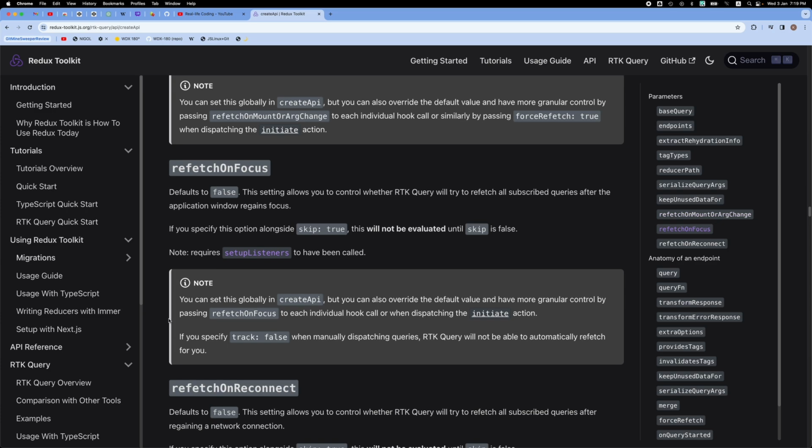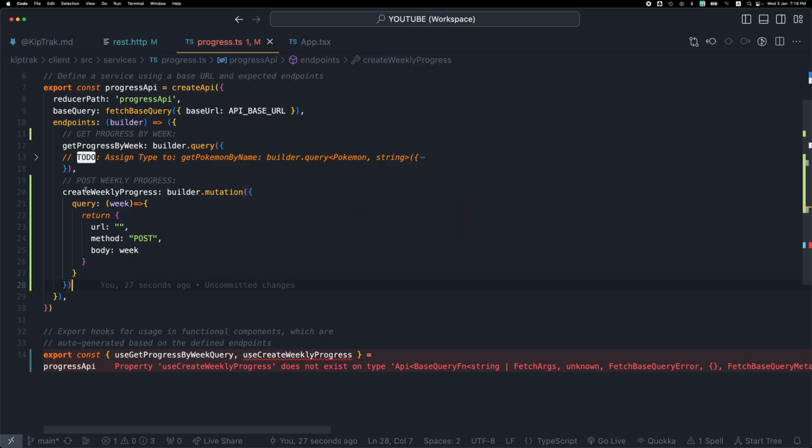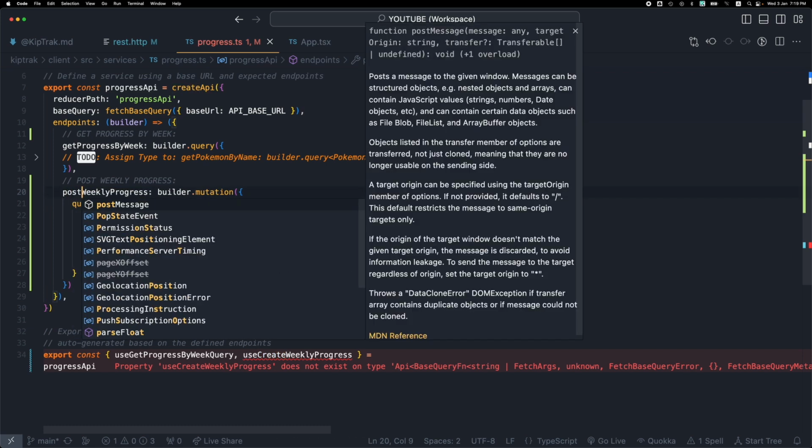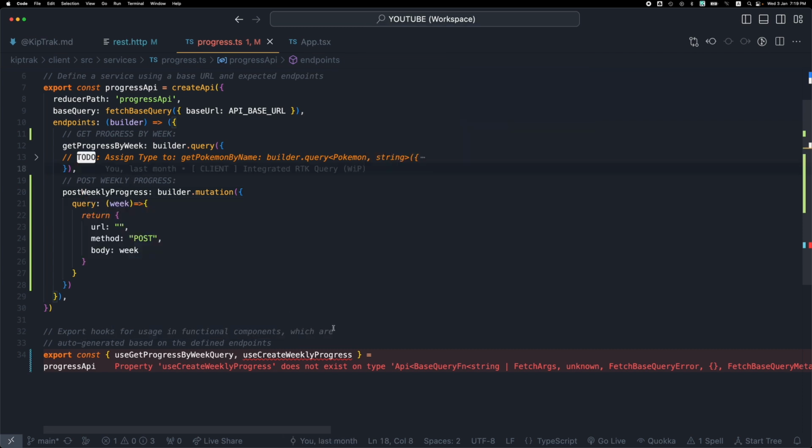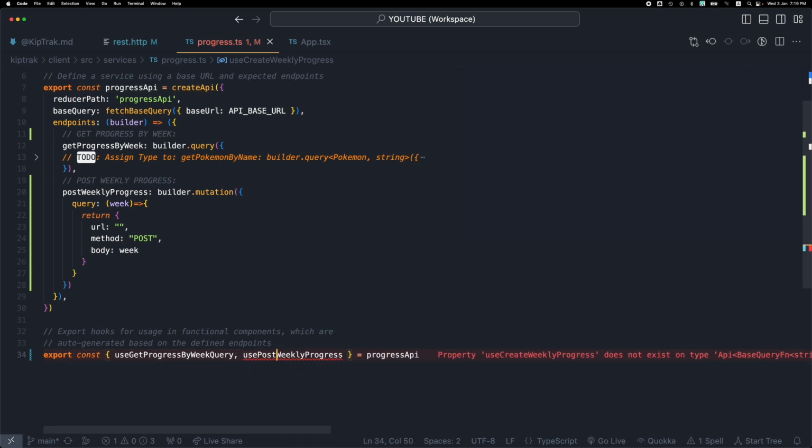Okay, why is it? Let me go back here. So I will just change this to post, just to see whether it works, post weekly progress, and then use post. No, it's still complaining. So what am I doing wrong? So endpoints, we have these two, builder query, builder mutation.